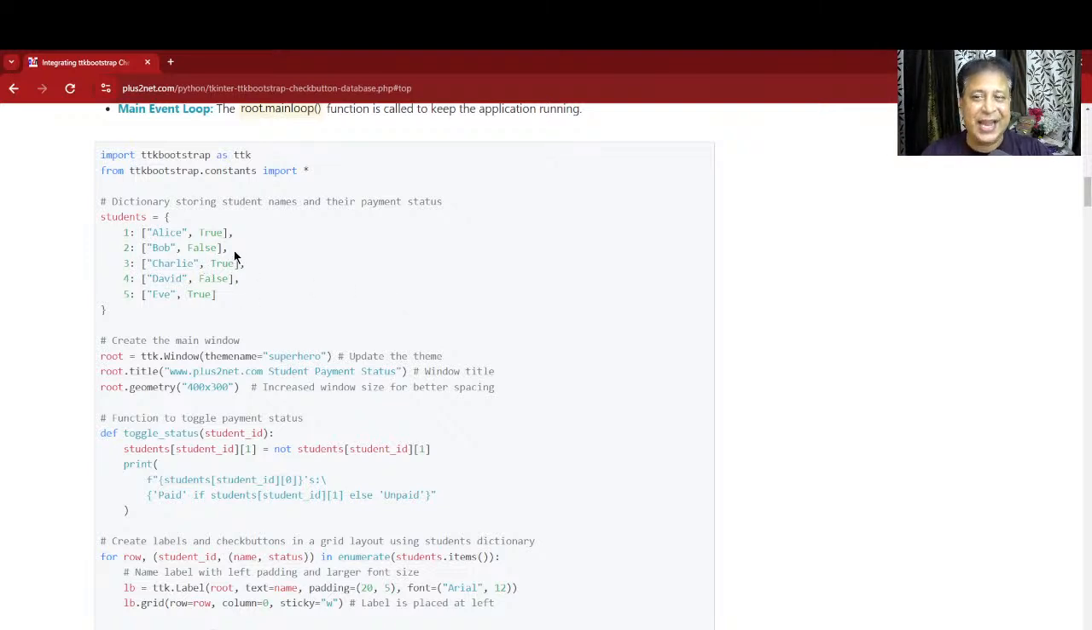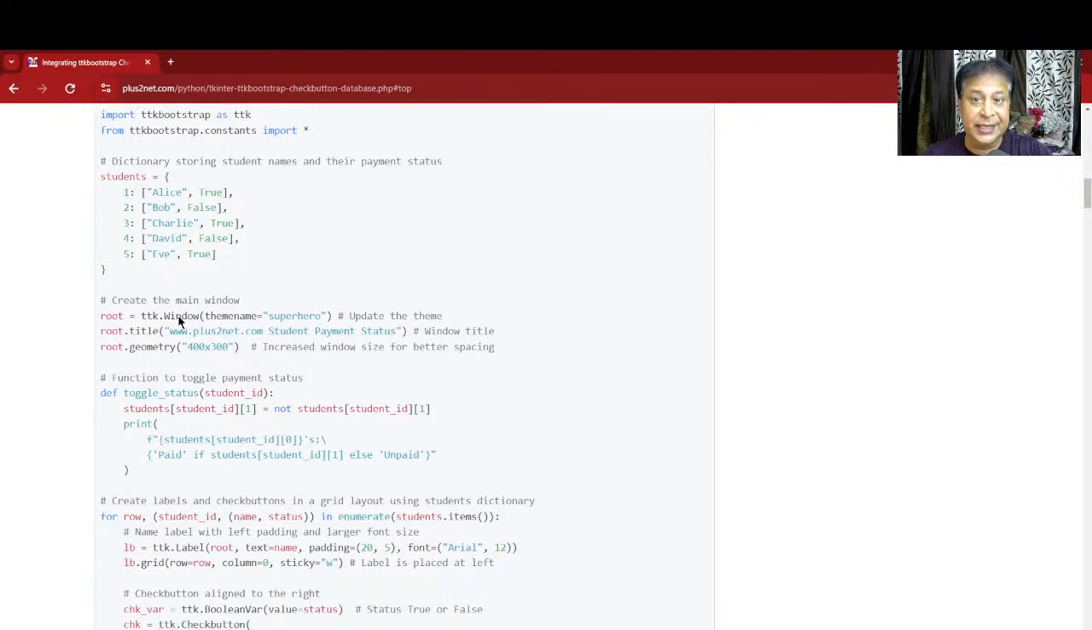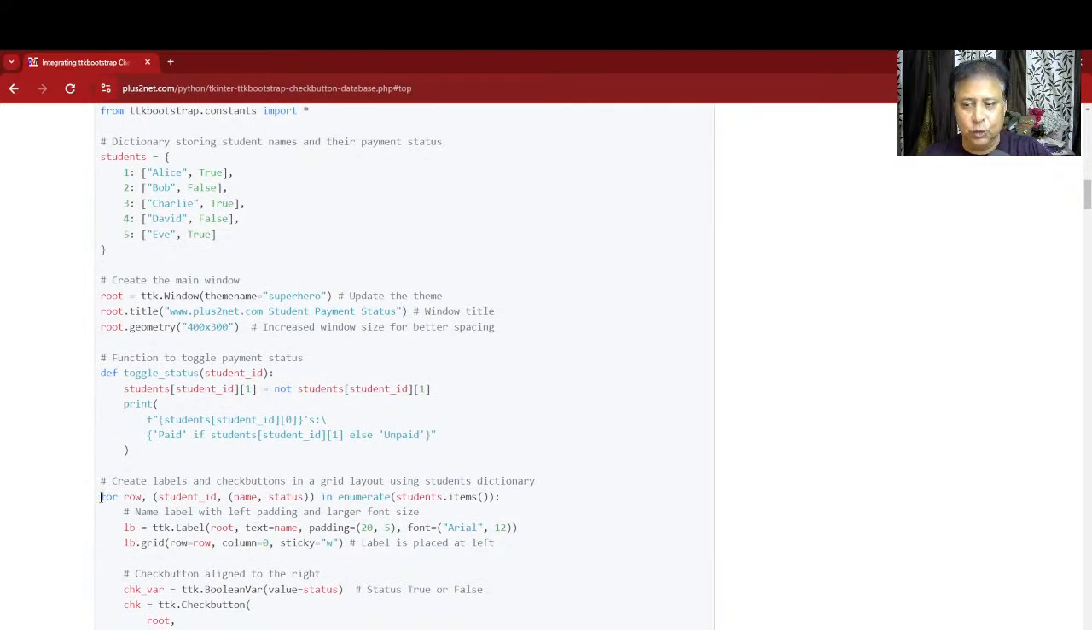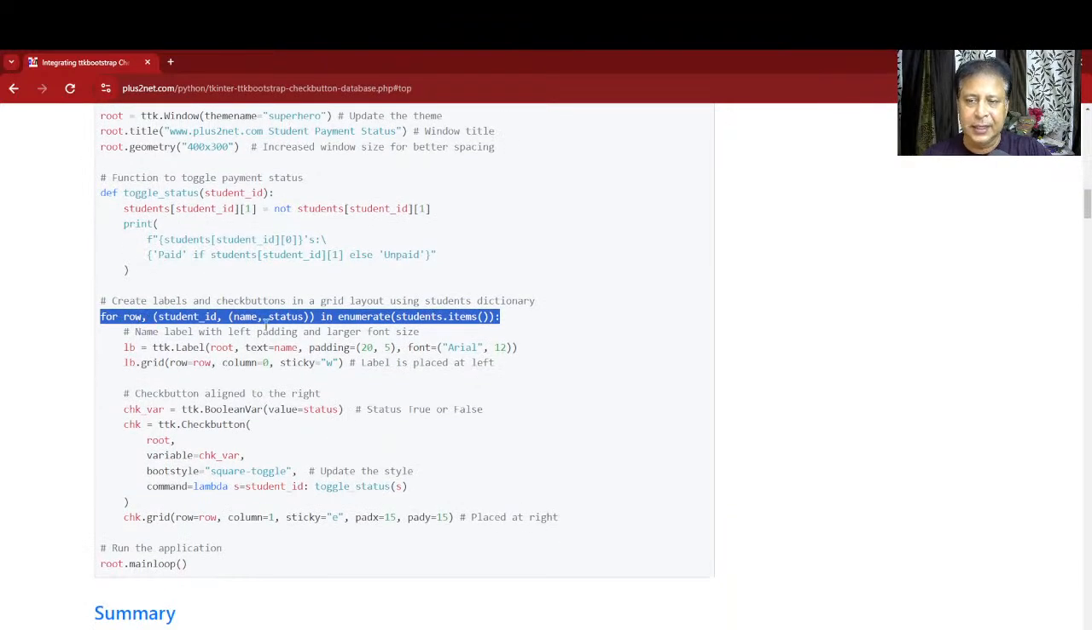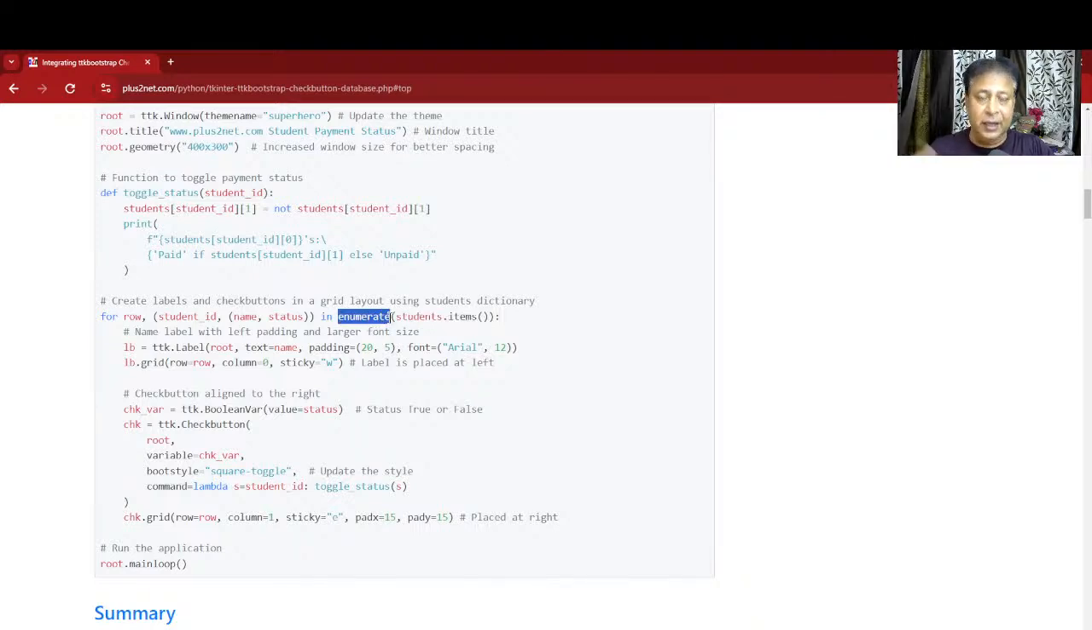So this is dynamic. Say if I add a 6th record, automatically there will be a 6th check button, because these check buttons are created within a loop. So this loop plays the most important role. You can see it rotates, it uses the student items, which means it will take the dictionary's key values and create an iterator by using the enumerate function. This is a built-in function which creates iterators.